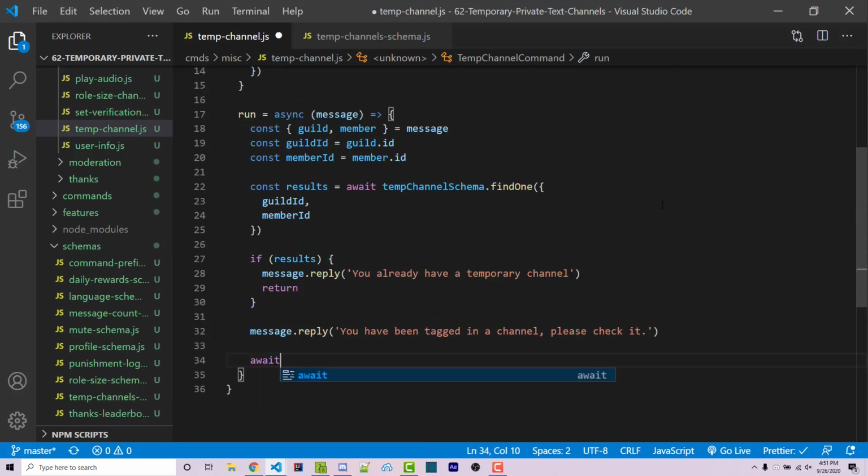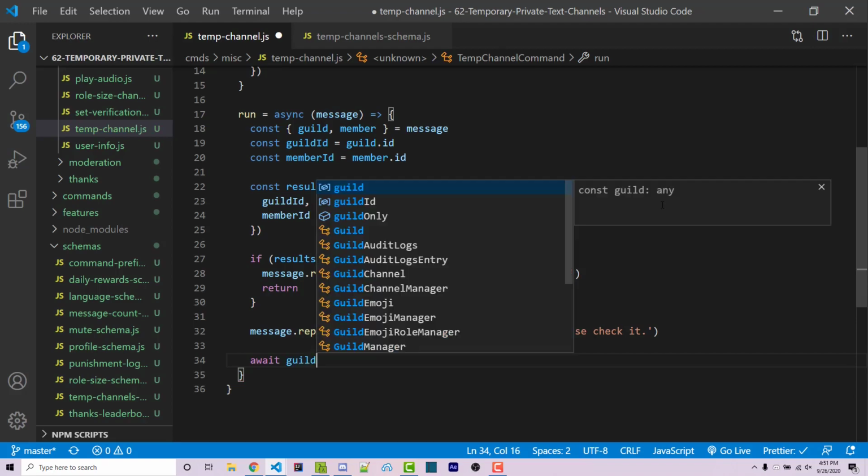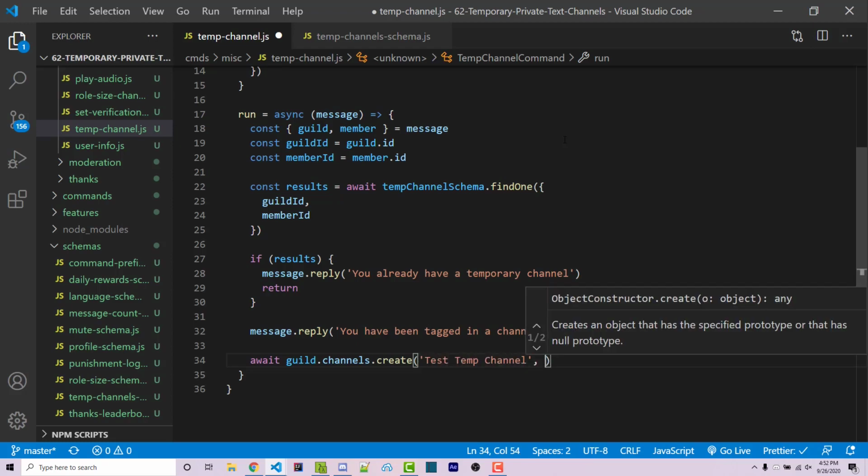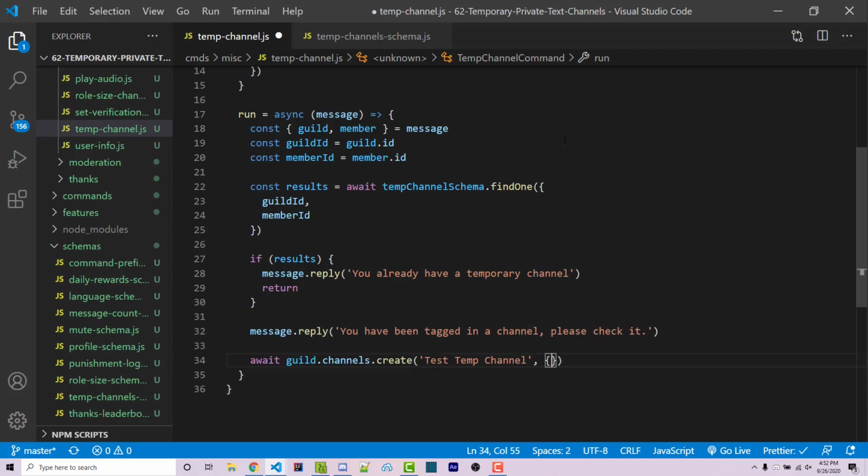We're going to say await guild, which we've destructured right up here, .channels, .create. And this is going to be a function that's going to take in two objects. The first one is going to be the name. So I'm going to say test temp channel. And then the second one is going to be an object.